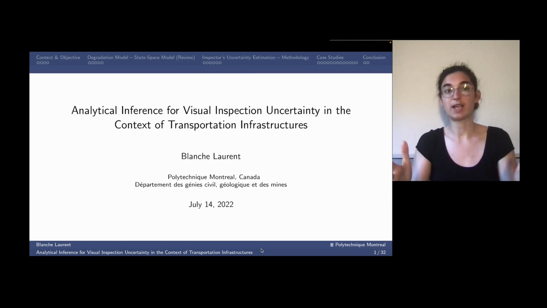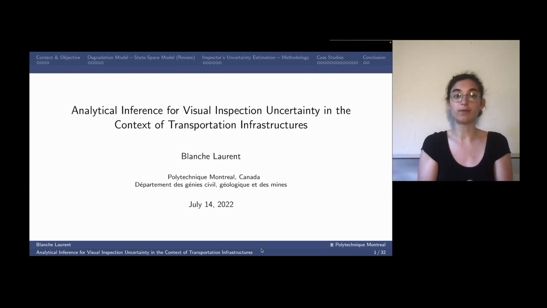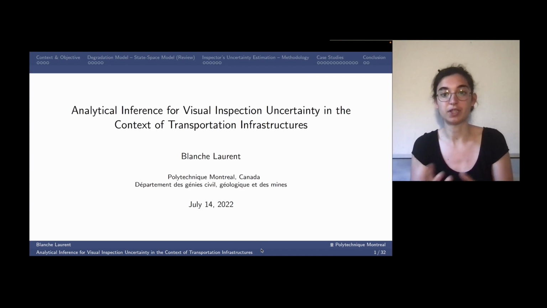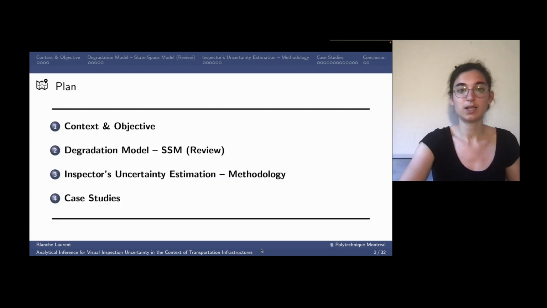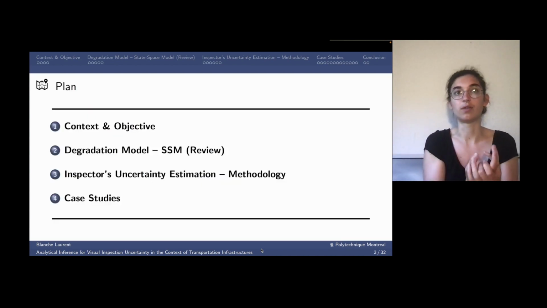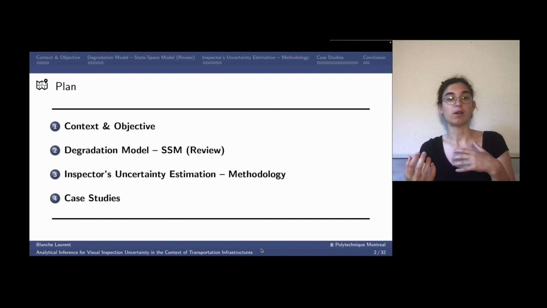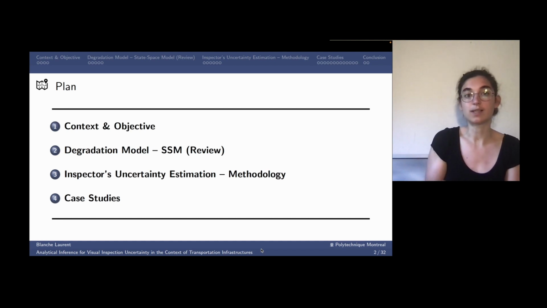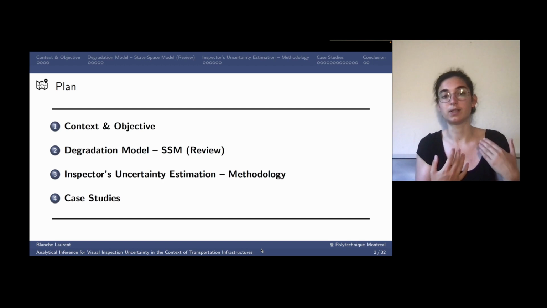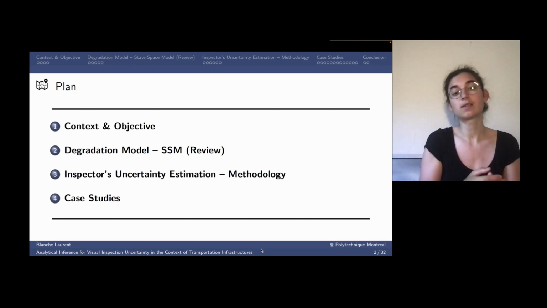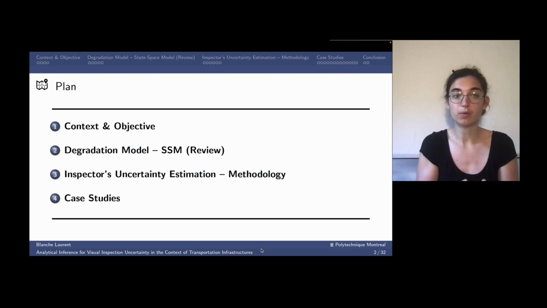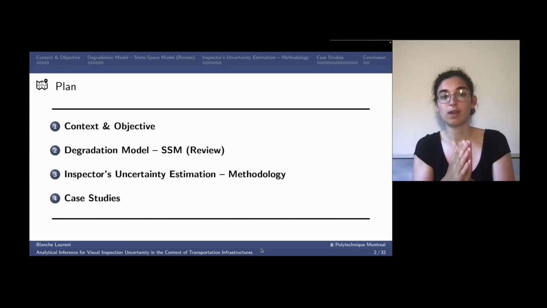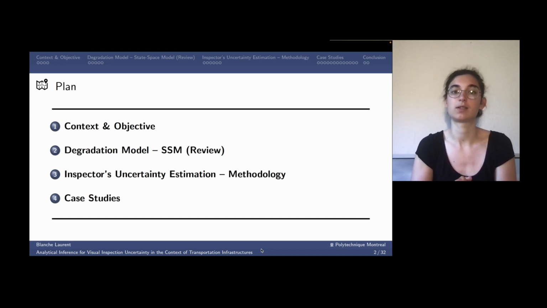Hi everyone, so today I'm going to introduce my work about analytical inference for visual inspection uncertainty in the context of transportation infrastructure. In this study, I will present the context of the study, then review the state space model already presented in the previous video that serves as a foundation for my work, and I will explain two methods I use in order to infer the inspector uncertainty, and I will finish with two case studies.